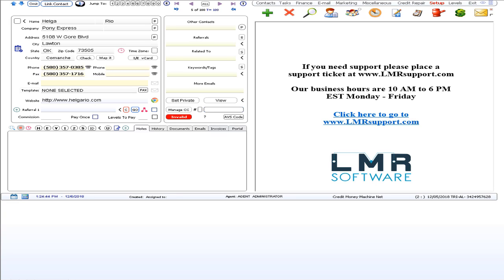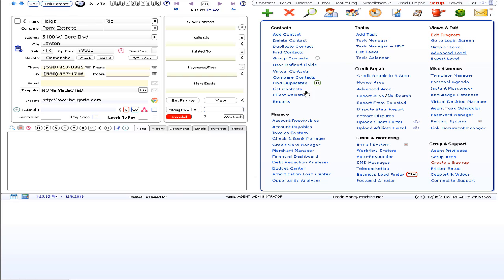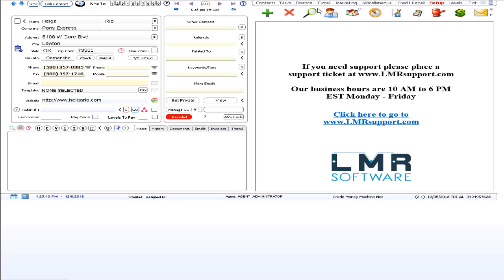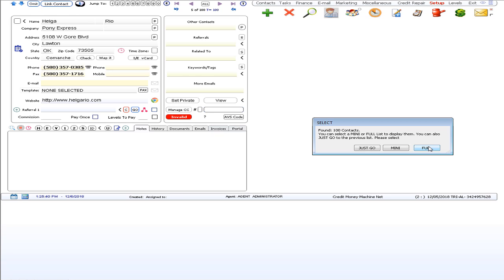Hi, how to select or eliminate contacts without emails. So first thing, we go to the list right here, or when we do a find, we can go to the full list, or we can go even here and list contacts. So again, many ways to skin a cat. So we're gonna click list contacts here, and we have full.